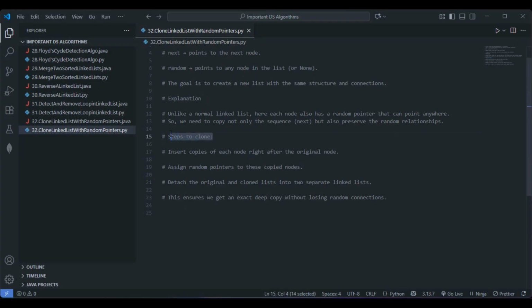So what are the steps to clone? Initially we'll insert the copies of each node right after the original node. This will be the first point. Then we will assign the random pointers to these copied nodes.